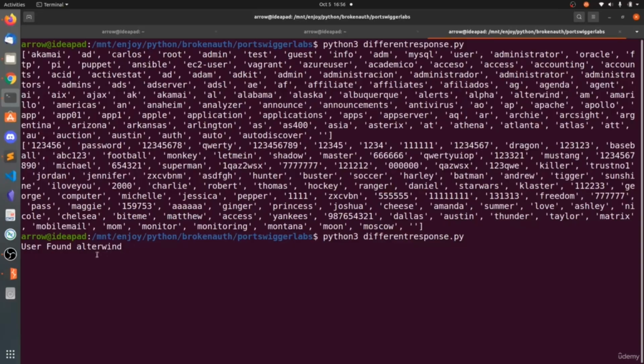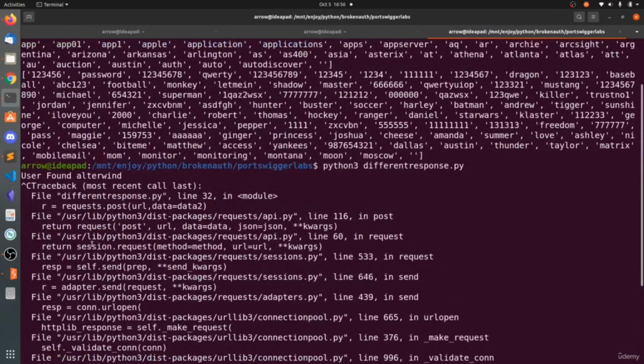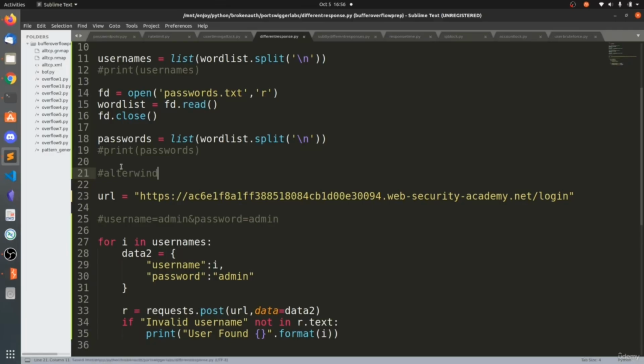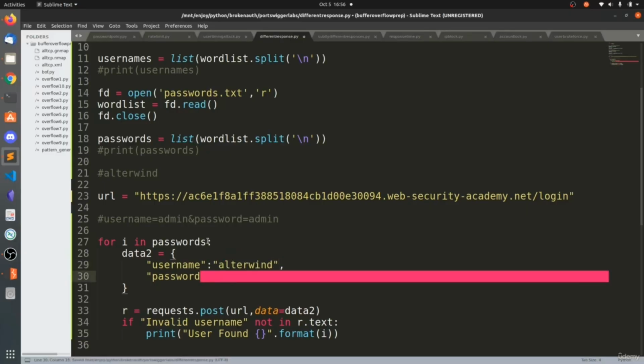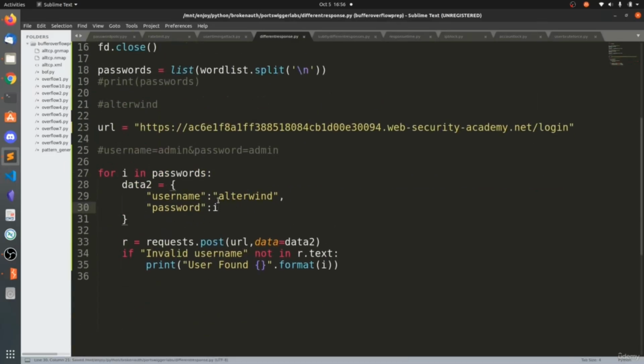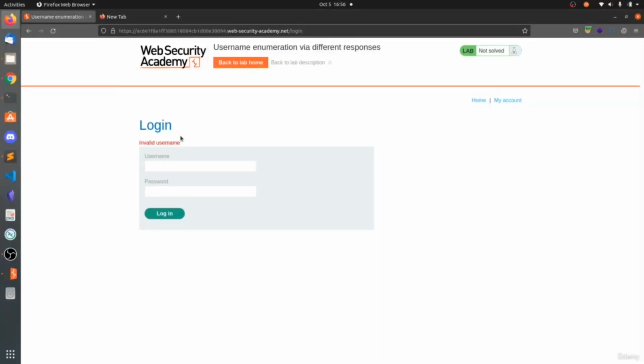So you can see we got the one valid user, alterwind. Let's copy this and put that in our comments. For now we are going to iterate our passwords because we have found the valid username, that is alterwind. Now you can simply remove the password value and put the i. So we'll be sending alterwind and every password they have given in the password word list.